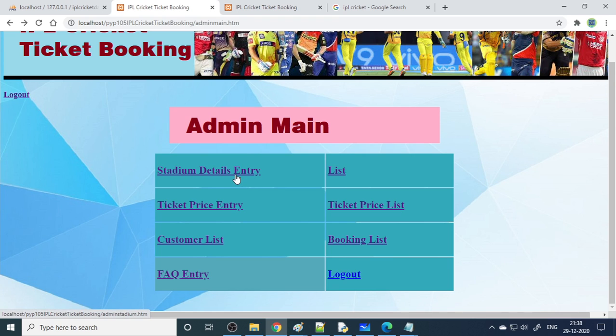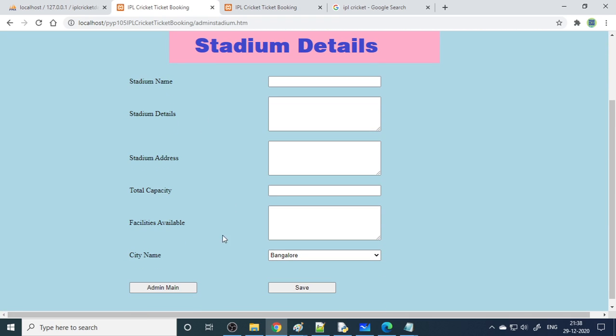First I'll go to stadium details. Here you can enter the stadium details. I'll write Chinnaswamy Stadium. Right, so this is a stadium name.